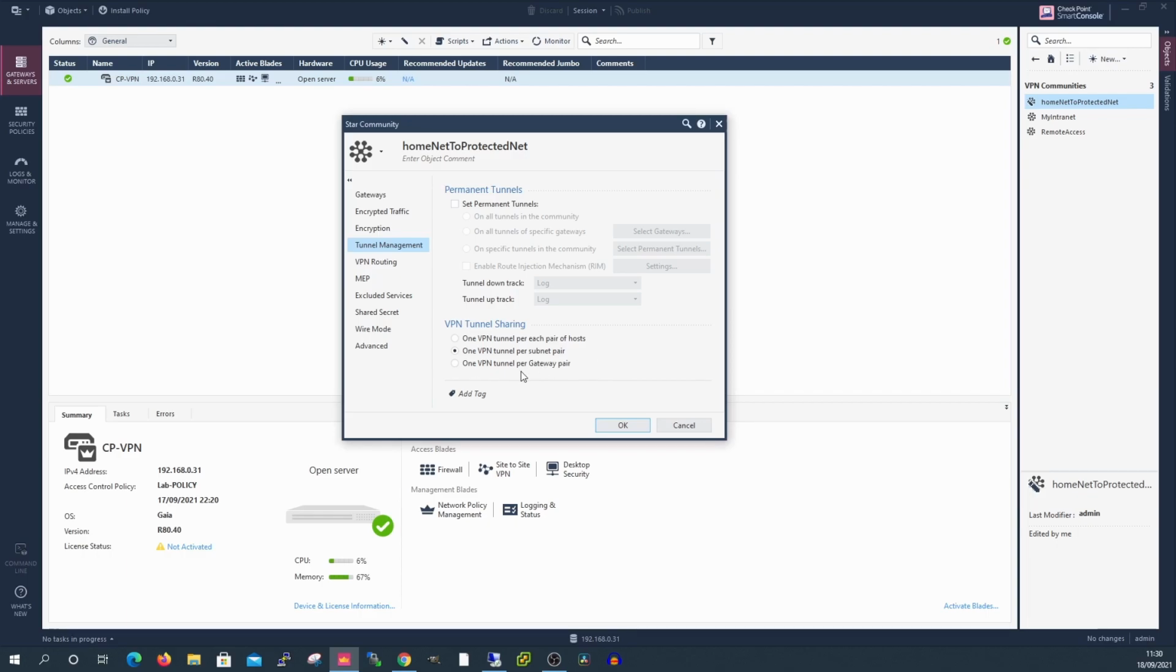So, I had to go for this one because this creates the SPIs per subnet. So, it uses the proxy IDs to create the tunnels per subnet pair. So if I've got, say, 192.168.0.0/24 and 192.168.1.0/24, I'll get two tunnels per subnet pair based on the interesting traffic.